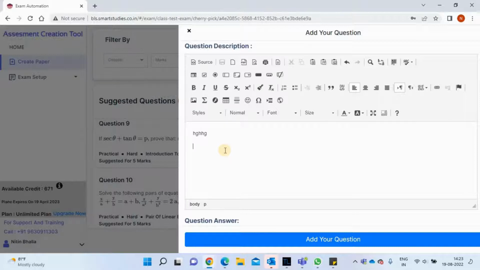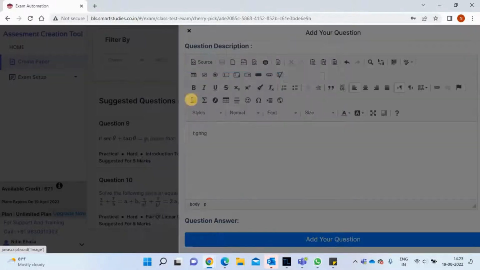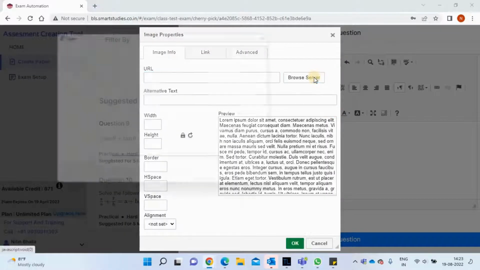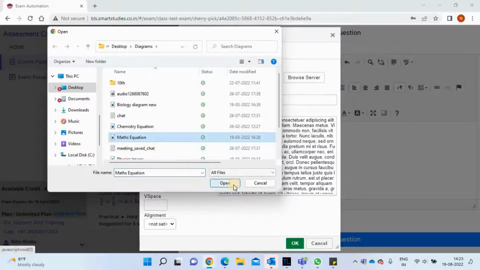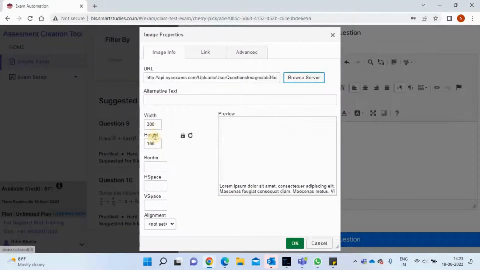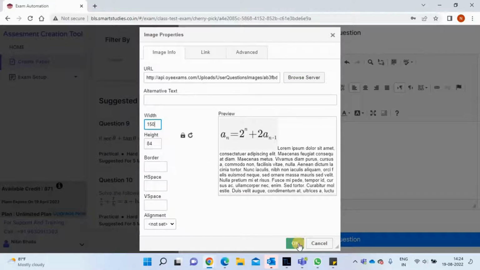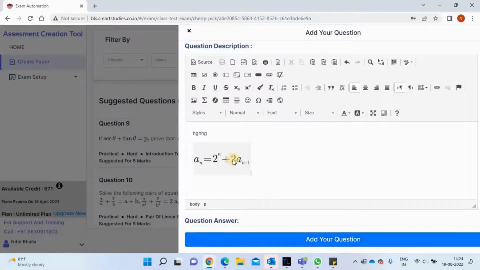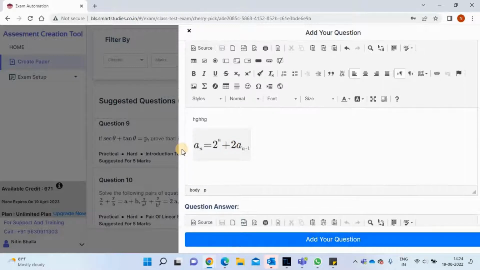Now suppose I have a maths equation. Rather than typing that equation, I can save the screenshot, and here I have an option called image. So I'll just browse my screen and come to the place where that screenshot is saved. From here I can decide the size in terms of width and height, and I'll click OK. And like this I can insert a screenshot or a picture or a diagram here accordingly.